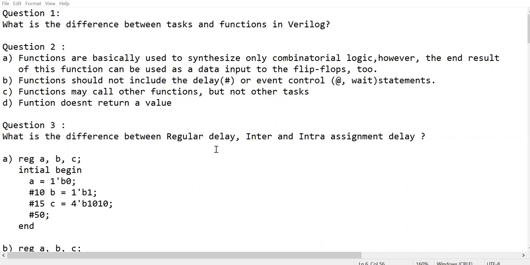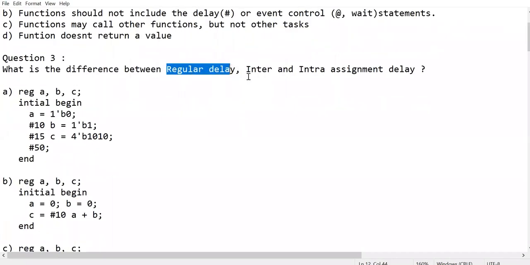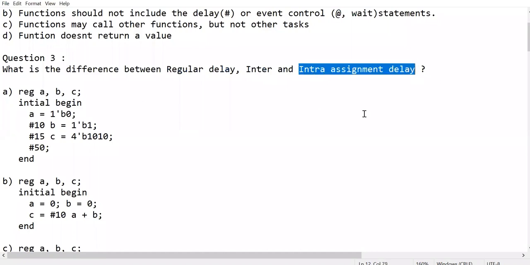No doubts. Okay. And coming to the third question. What is the difference between regular delay, inter-assignment delay and intra-assignment delay? We already discussed these delays when we were discussing blocking and non-blocking assignments, if you remember. Can you tell me what is the difference between regular delay, inter-assignment delay and intra-assignment delay? Regular delay executes before simulation, okay.